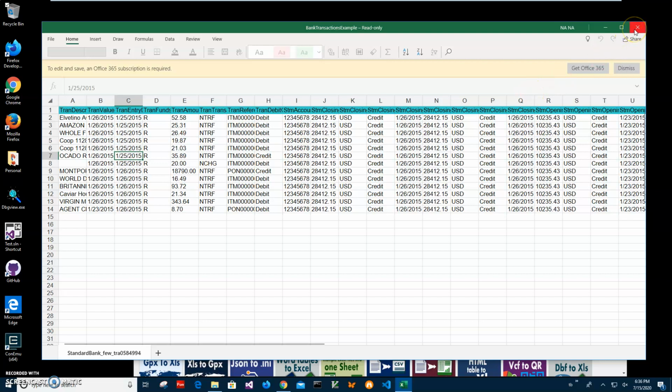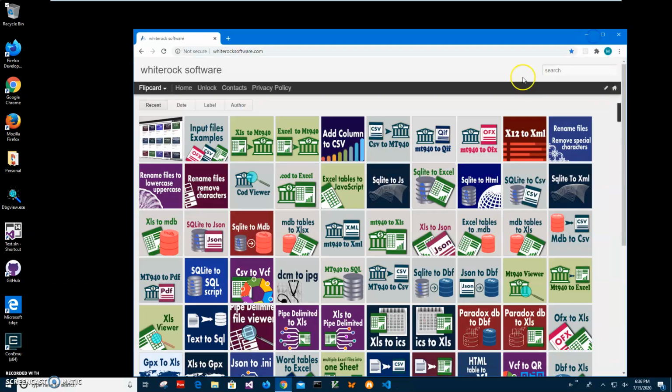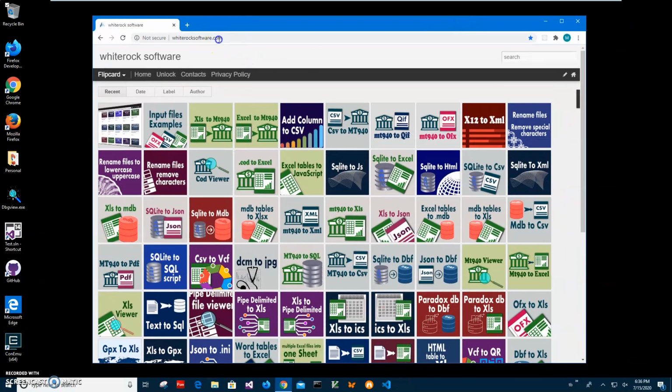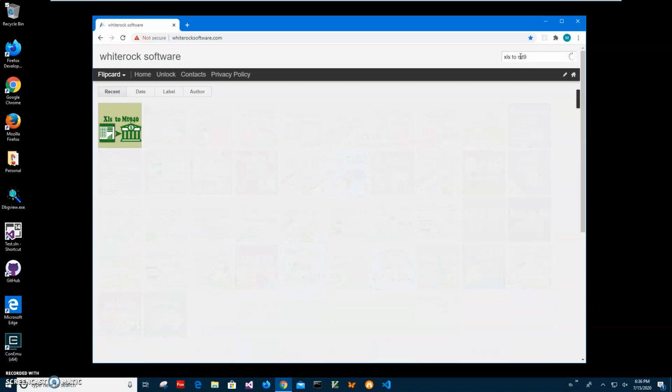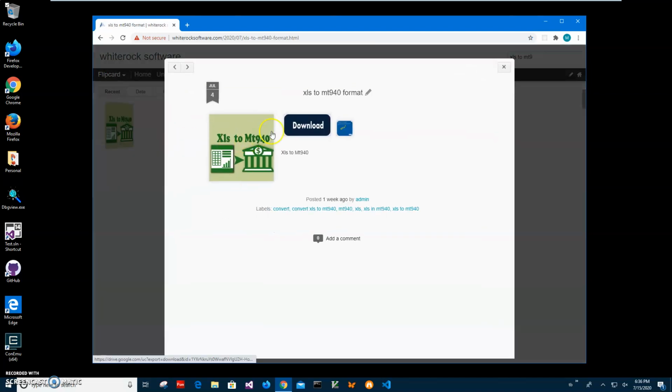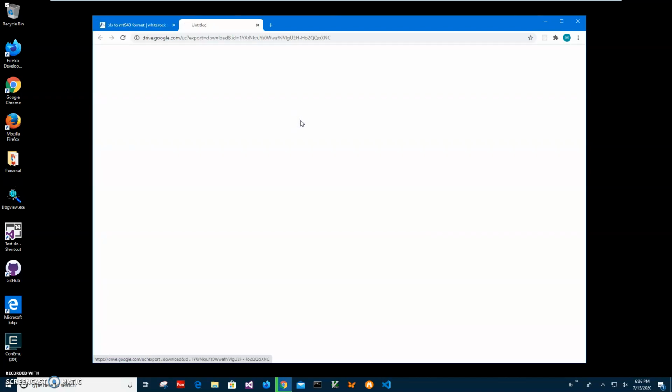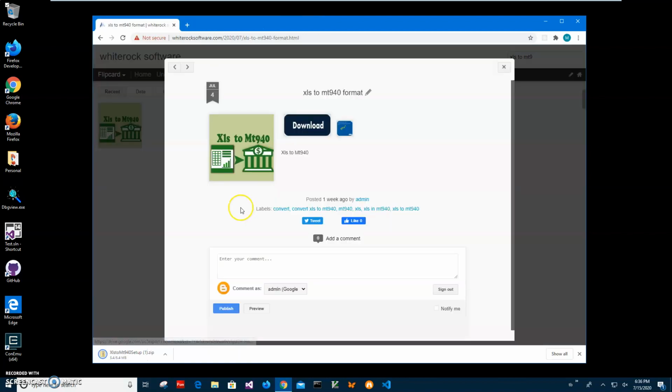So in order to do it, I will use an app from my website. Let's close this, and this is my website. I will link this site in the description. To find the app, I can search for XLS to Mt940 and click on this one. Click on the download button to start the downloading process and wait until the file is downloaded.